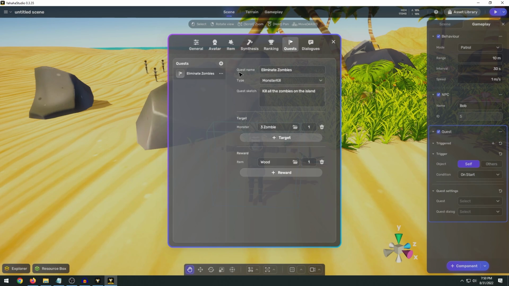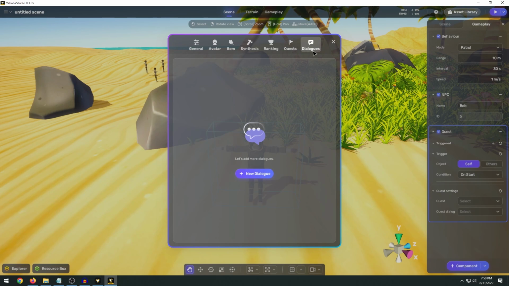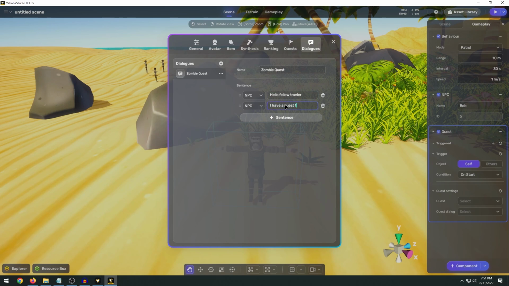Okay, so now that we have our quest here, we can also add a dialogue. So this is what you'd use to add some sort of dialogue that your character can have when interacting with the NPC. So I click new dialogue here, name this dialogue. I'm going to name this zombie quest. And so here's the NPC. We can enter the text: Hello, fellow traveler. I have a quest for you. And then you can add another sentence here, change it to the player: What is a quest? And you can very easily add your own dialogue to your NPC.